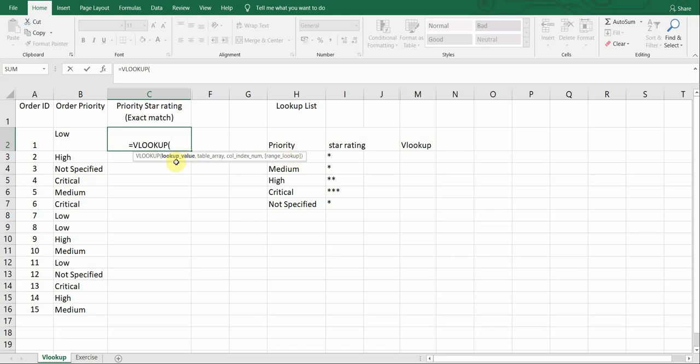The first input is the lookup value. This is nothing but the cell for which we would like to search the same value in my table array. So here I would select column B, row 2. So B2 I would select as the lookup value. I will try to search this particular order priority, low, in my lookup array, which is these priorities and the star rating.